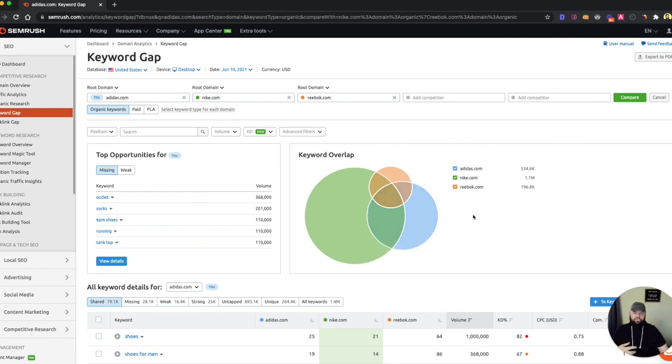This is where my eye goes first, to this Venn diagram, just to get an idea of where I sit. The other thing Semrush is going to do for you is give you the top opportunities. So you can see up here, this first domain that you put in, they consider that your domain. So it's assuming I am Adidas.com. It's going to tell me the top opportunities for me in missing keywords.